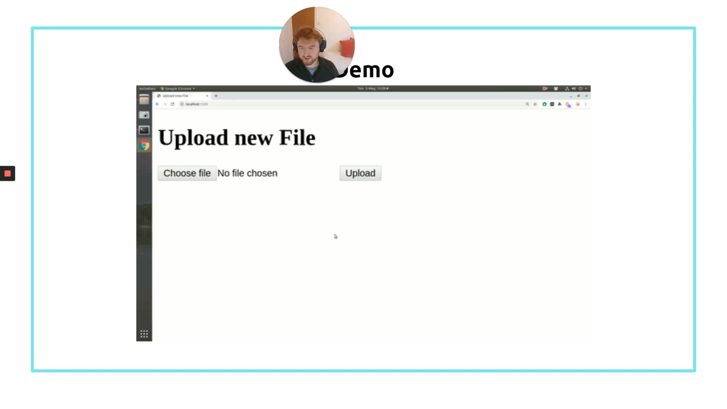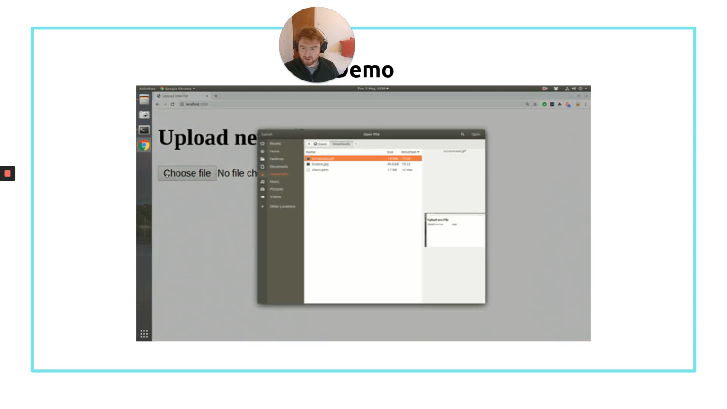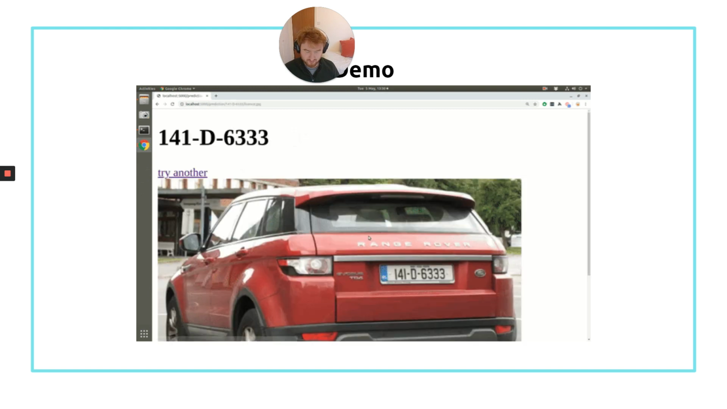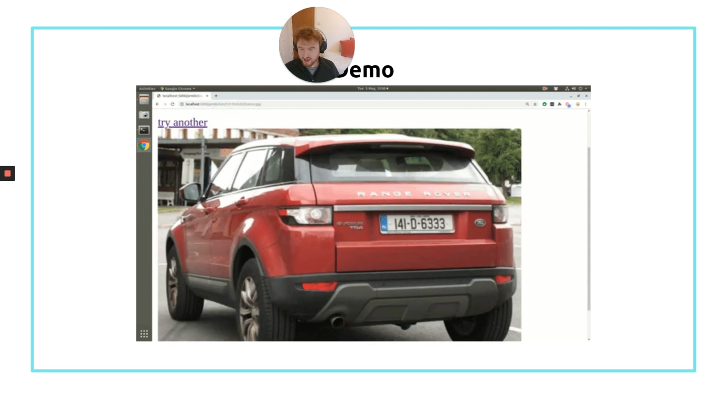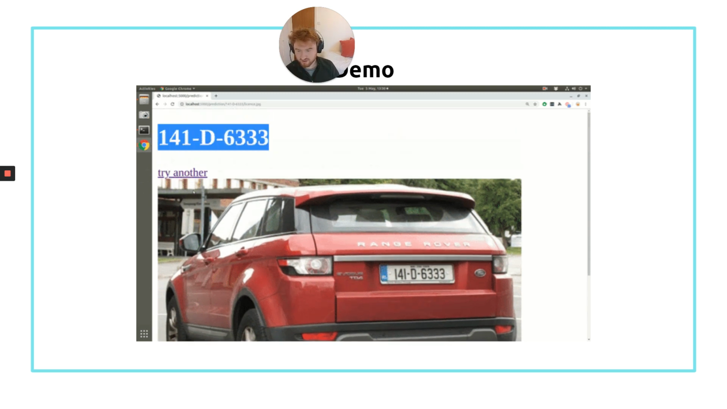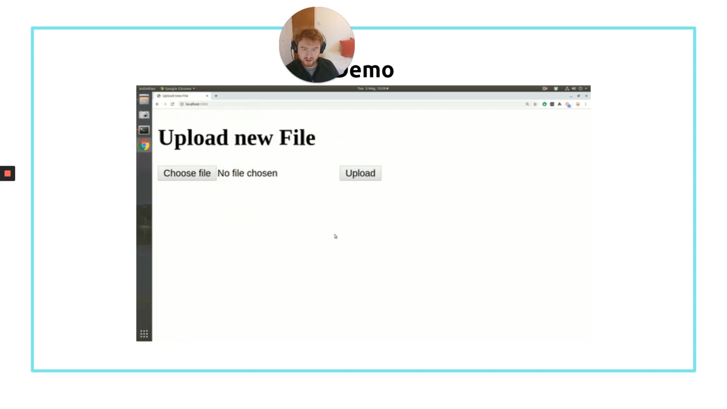In this scenario, the user is uploading a clip from a video, and this is the image that they're going to go with. What they'll get back is the image of the car and also what we predict the license plate to be. We can see here that it's gotten it correct. In this case, it's 141D6333. And the end result is that you can feel more secure in your journey.